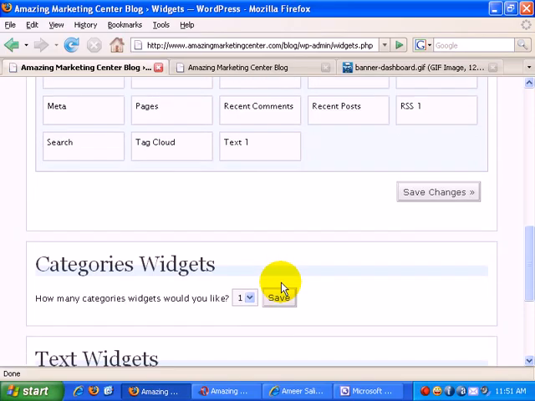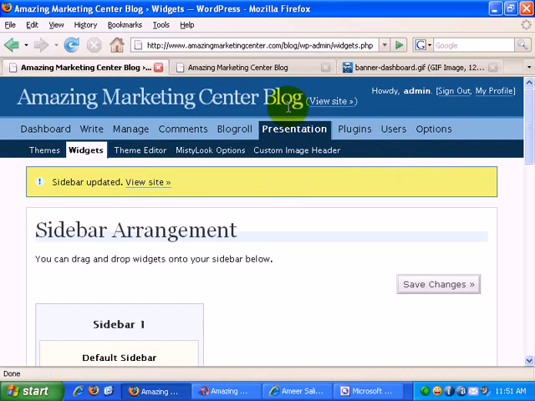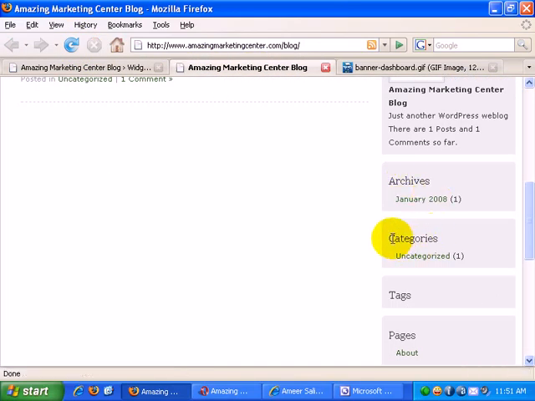Now scroll down again, and you can see over here the categories widgets. Basically these categories widgets are the number of categories which you have specified on your WordPress blog. Let's say I click on save changes and go back to my blog. These categories you can see over here. Your blog categories, you will specify in another part of the admin area, which I will show you later in the video.